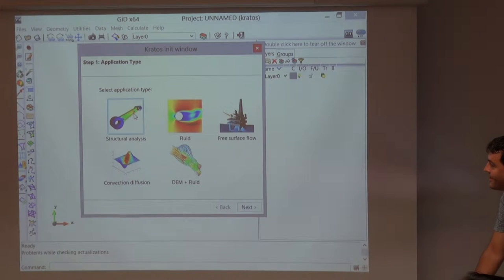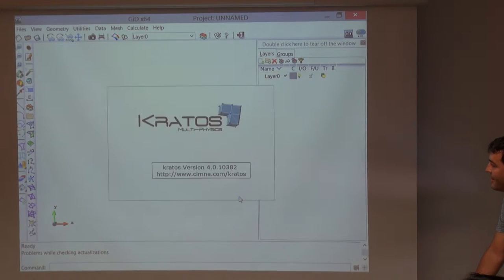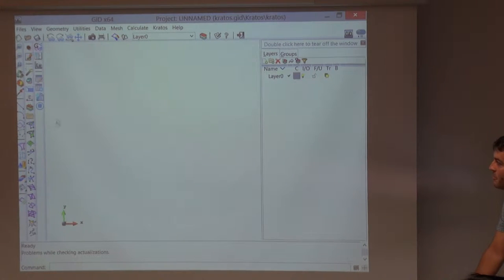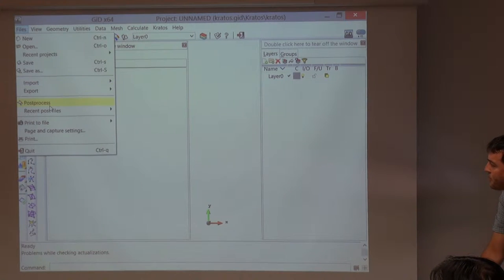Kratos, spectral analysis. Next, 3D. I have selected solid. Next. And now the Kratos Plot time is opened and the menus appeared here, right? I have opened this, I have explained it a little bit, which are the different type of things that we can choose. So let's import the model.